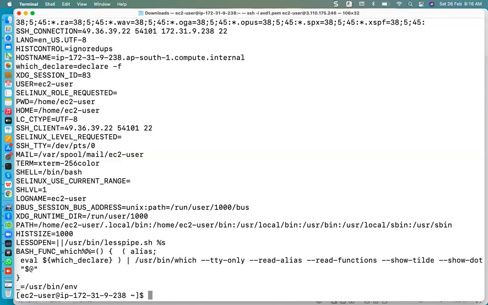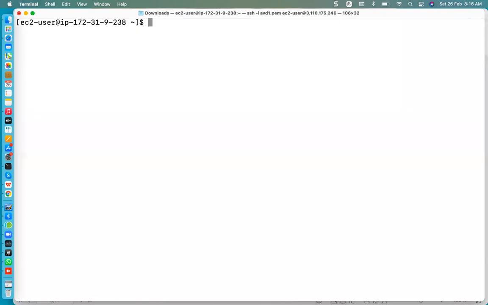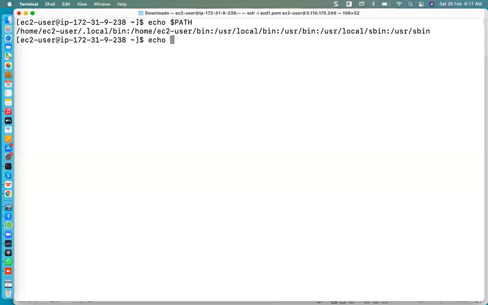The env command is used to show you the environment variables. So what is an environment variable? Sometimes variables are required at the time of system startup. When I am connecting to the system, some variables are loaded automatically. Like I have told you, the path variable, echo $PATH, and echo $HOME. I didn't define these. They come automatically.